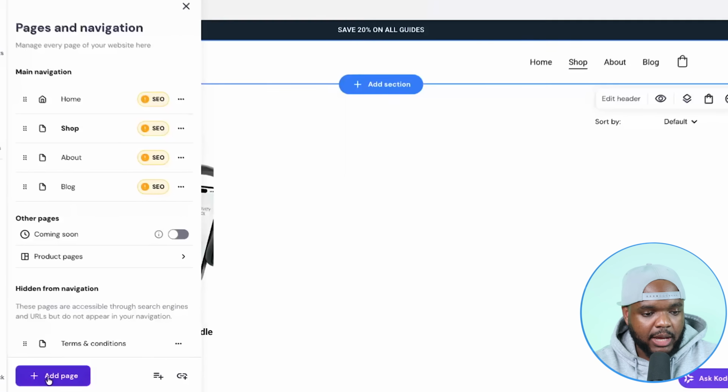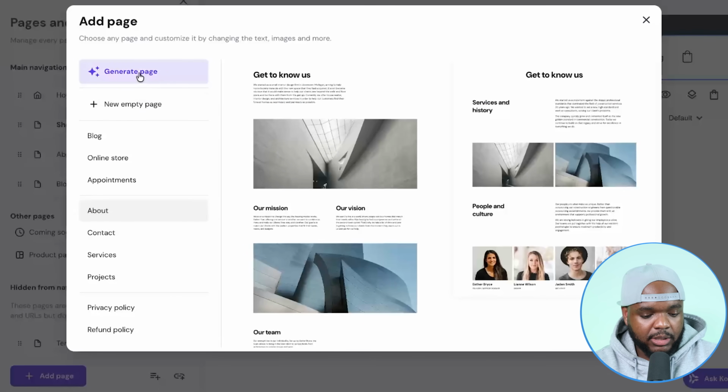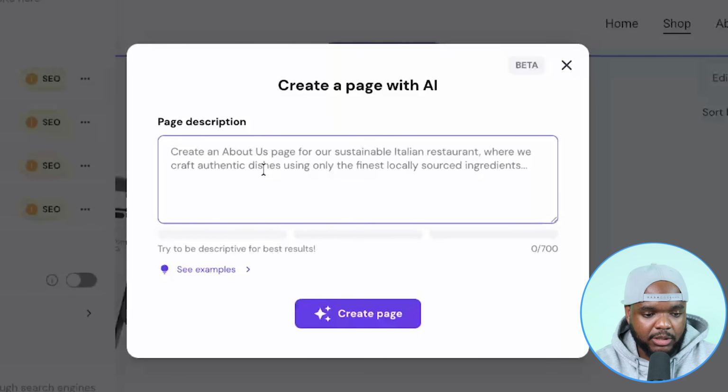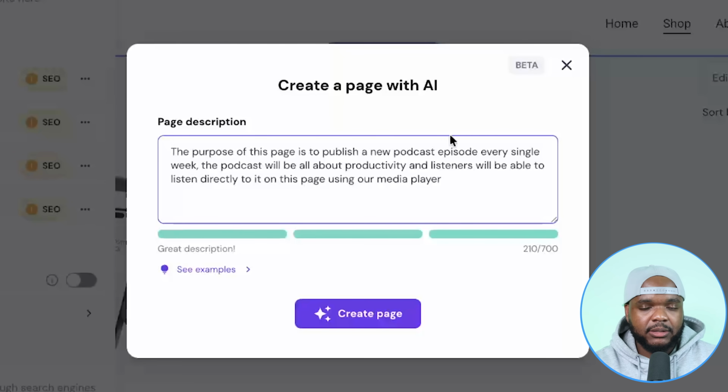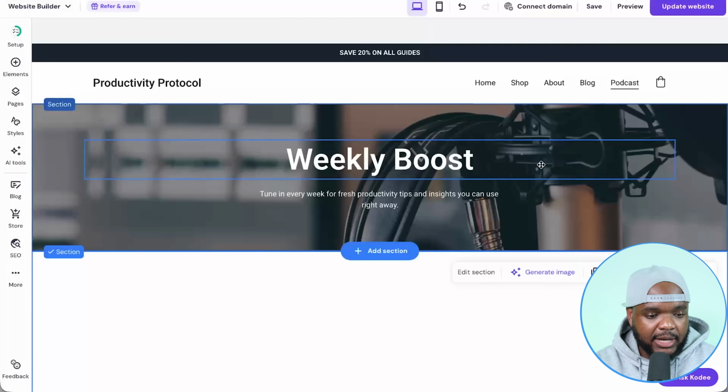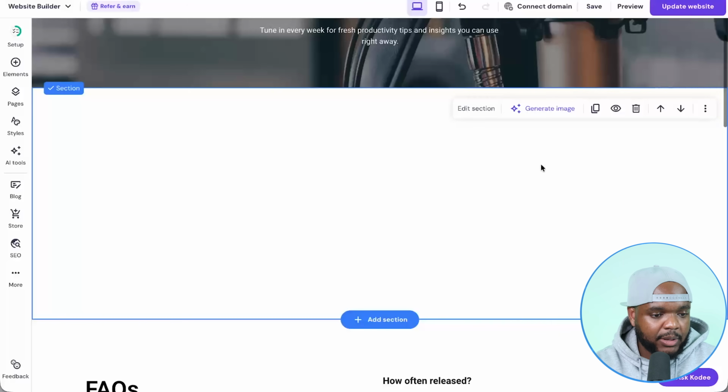I'm just going to click on add page. I'm going to use Hostinger's AI page maker to make a page for all of my latest podcast episodes. And what I'm going to do is just enter a few sentences telling it exactly what I want it to do, and it should be able to start building out the page, the layout, the images, everything that's going to go into it. But here we have it, guys. This is the page that it was able to make.